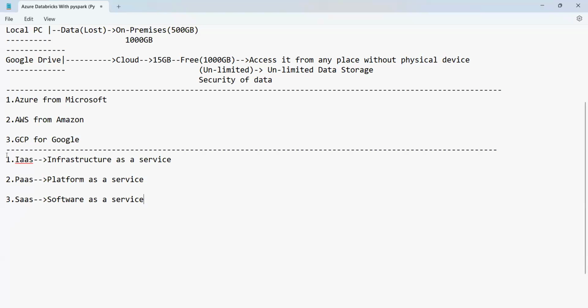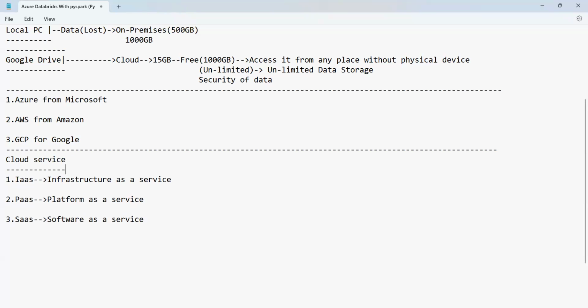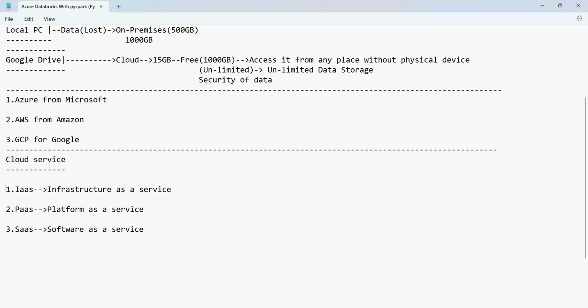Every cloud service is classified into three categories: IaaS, PaaS, and SaaS. Infrastructure as a service, platform as a service, and software as a service. That's it, guys.